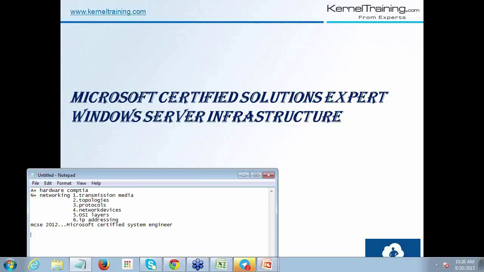We have multiple certifications like MCSA, MCSE, and MCDBA. Like this, multiple certifications are available. MCSE is simply system engineer, or else solution expert. Before this we have one more certification called MCSA, Microsoft Certified System Administrator.